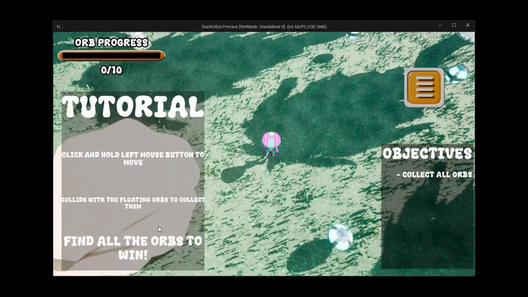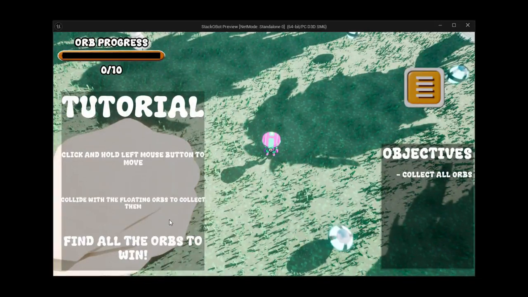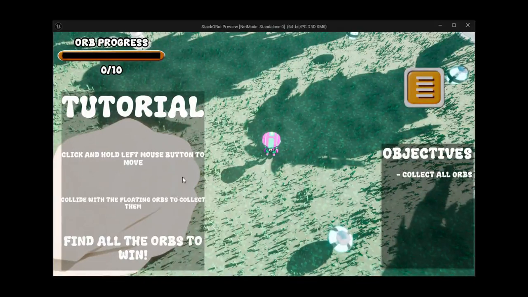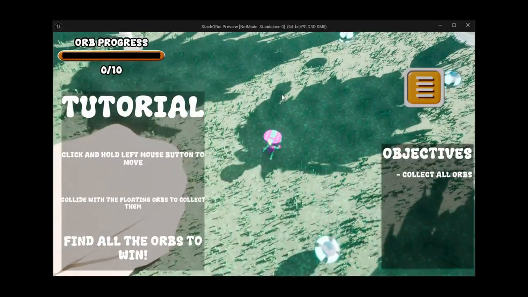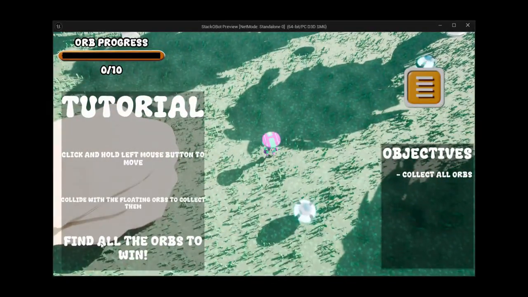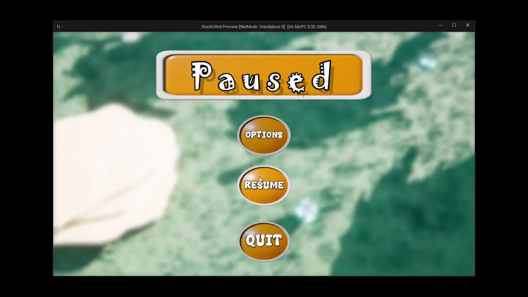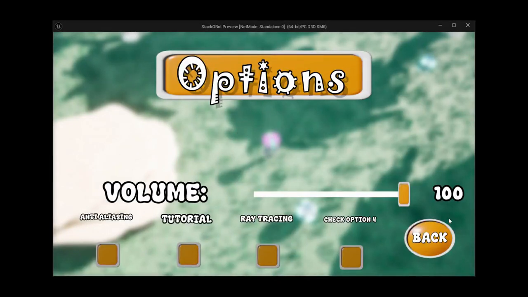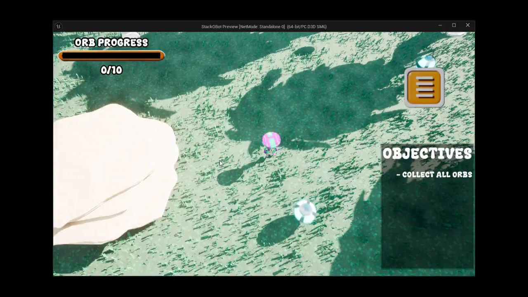If we go back to resume now, you'll see that there is a tutorial here, and it's just basically a big pile of text. I tried to get it to look nicer and more formatted, but it was kind of difficult. The tutorial says I can hold mouse button to move, collide with orbs to collect them, find all the orbs to win. Pretty simple. And of course, go back, uncheck the tutorial, resume, it's gone.